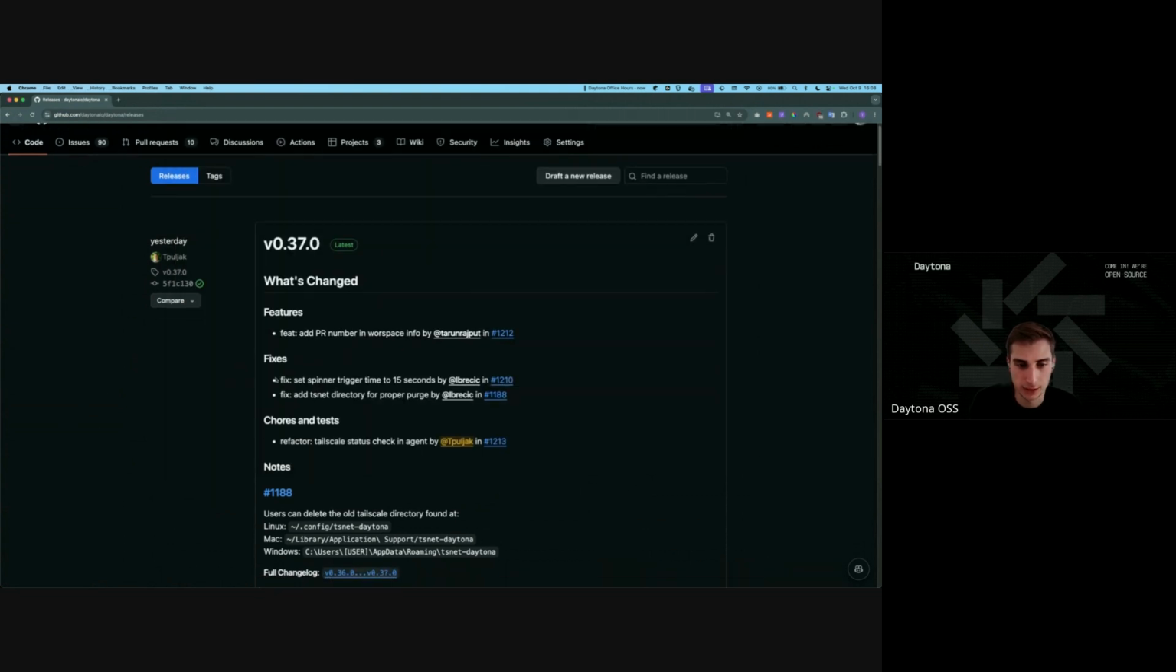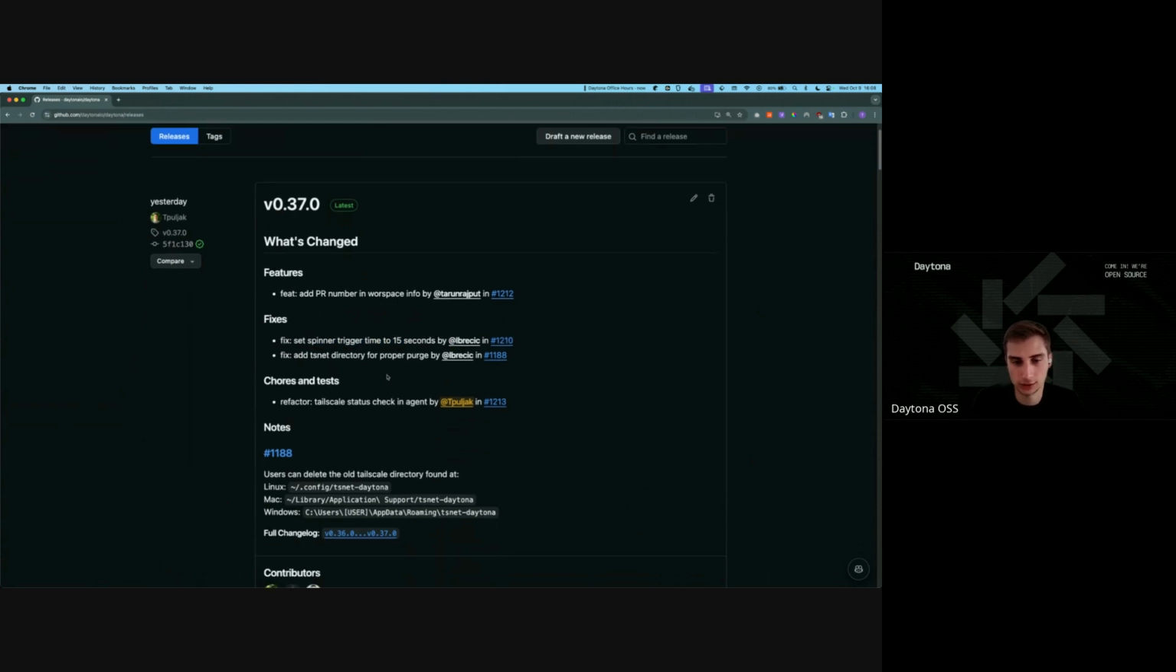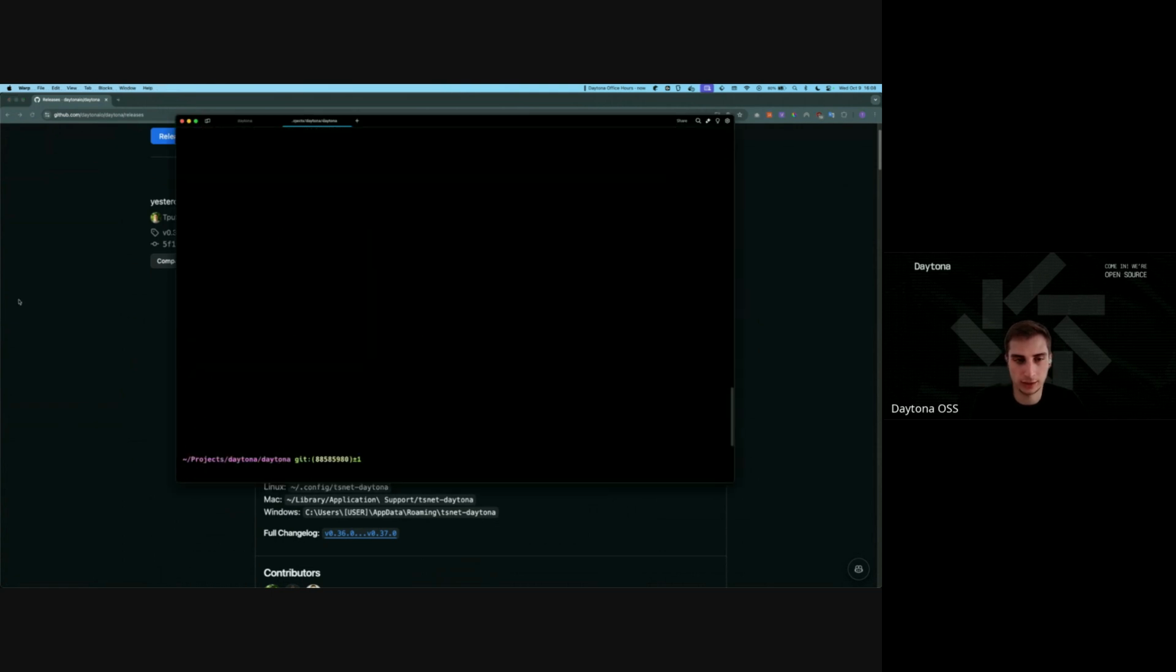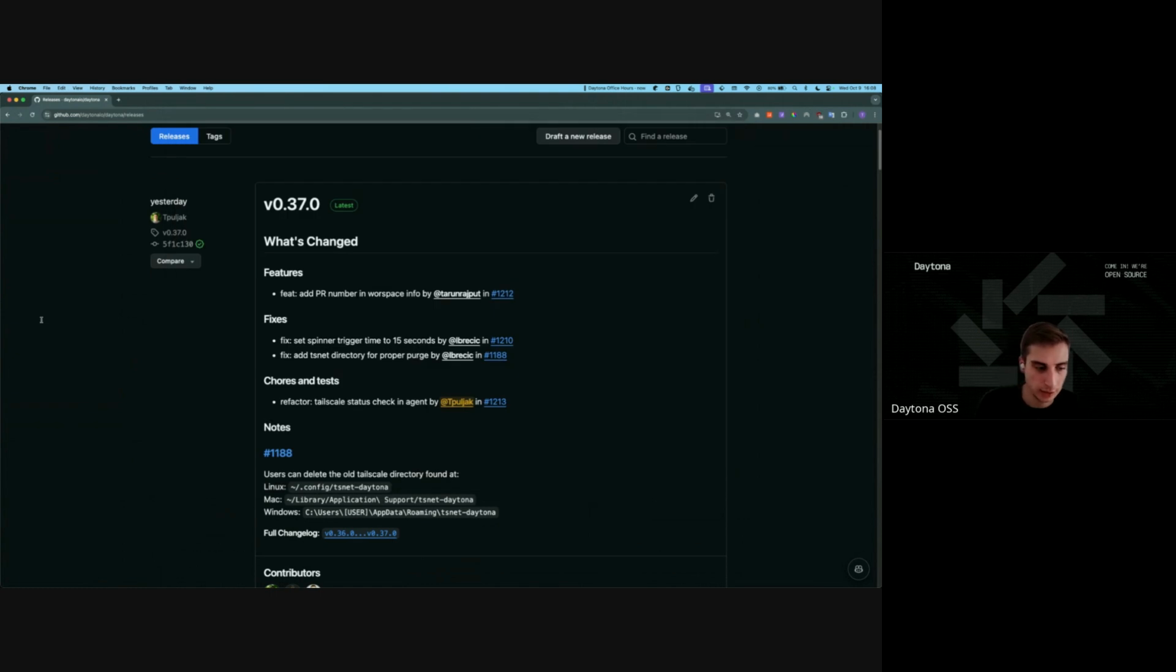Then we have set spinner trigger time to 15 seconds by Luca. So before, if you use a remote profile, you might have noticed that at the end, you would get a spinner that says the Tailscale connection is taking longer than usual. This spinner trigger was set to 3 seconds, which was a bit low in most scenarios, because sometimes it takes 4 seconds, so you get a flicker of the spinner. Now it's set to 15, where it actually means that it's taking longer than usual.